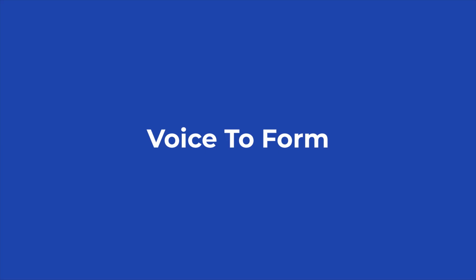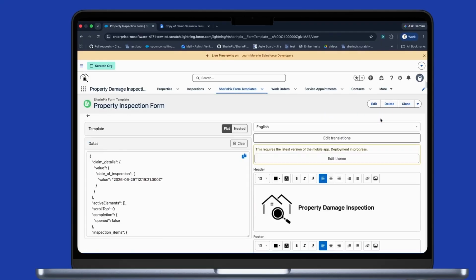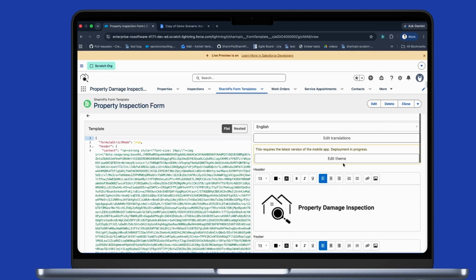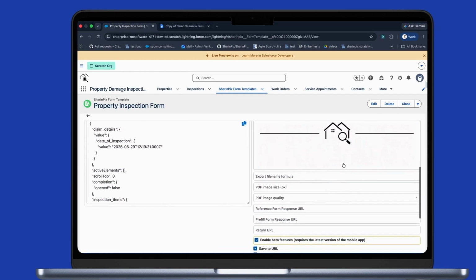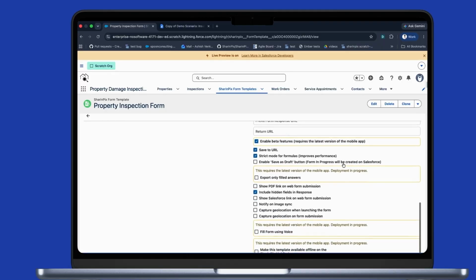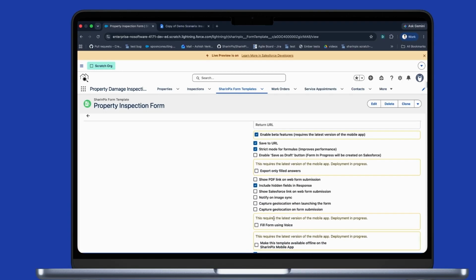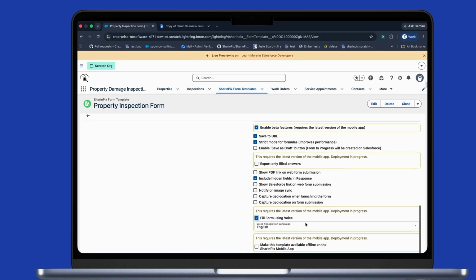To speed up data entry for technicians on site, the admin can easily enable the Voice to Form feature. From the form builder, they start by navigating to the Details tab. Scrolling down through the general form properties, they locate the specific configuration settings for the mobile app. They simply check the box for Fill Form using Voice and select the target language. Now, inspectors can just tap their microphone in the field and dictate their findings.